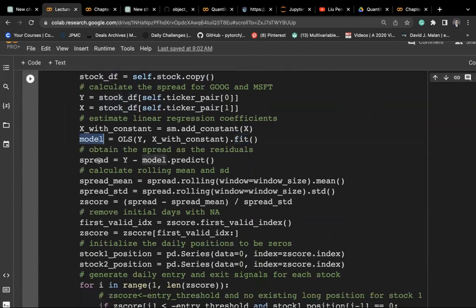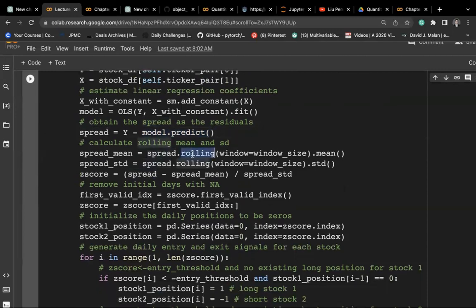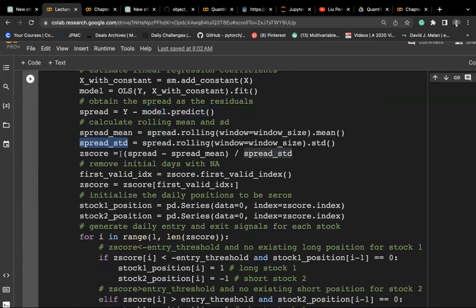Once you have the model, then obtain the spread, which is the difference between the target and the predicted value. Of course, there are many other ways to calculate the spread, and there's no correct answer for what the spread is. This is just based on our simple definition here. For this spread, I'm using the rolling mean and standard deviation of this window size as my benchmark to compare with. Now we get a z-score. So I'm just repeating the same procedure we did earlier.